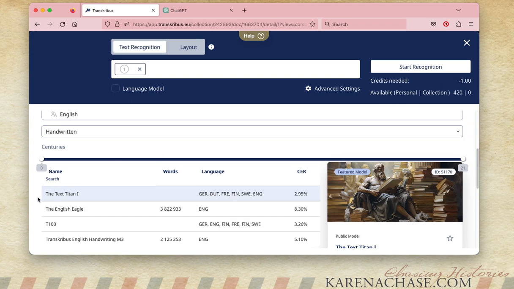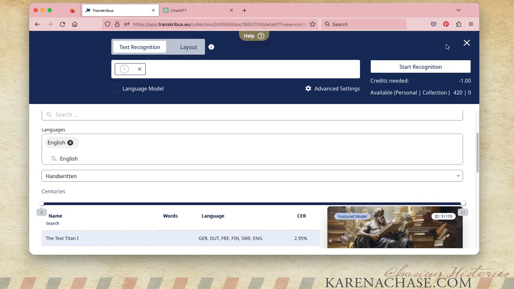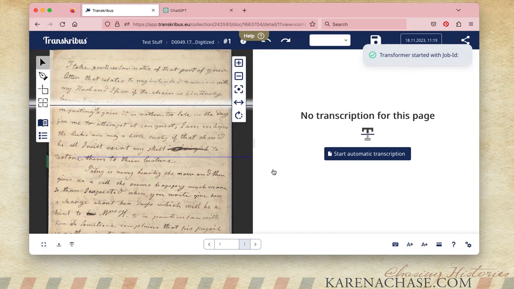So now that I've selected Text Titan and Handwritten and English, I'm going to ask it to start the recognition. And when it does, you'll see this little bar.